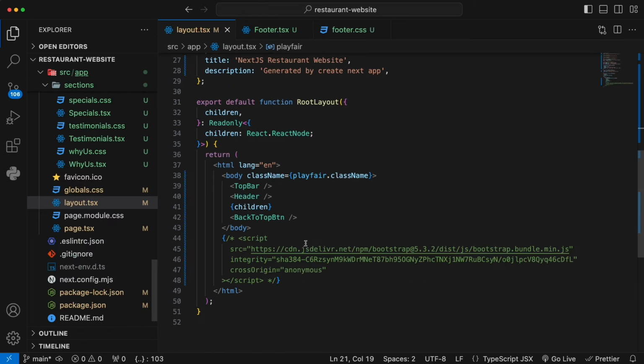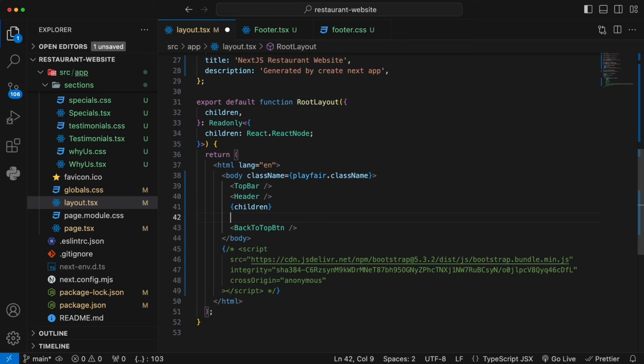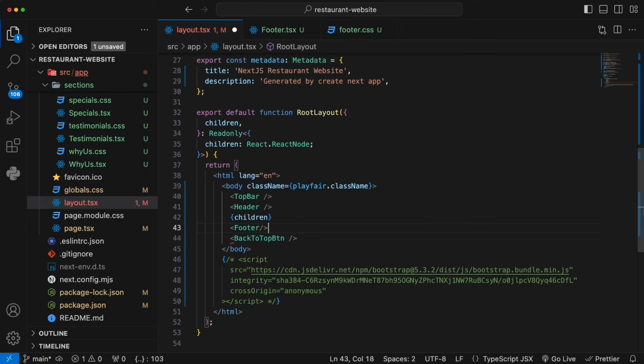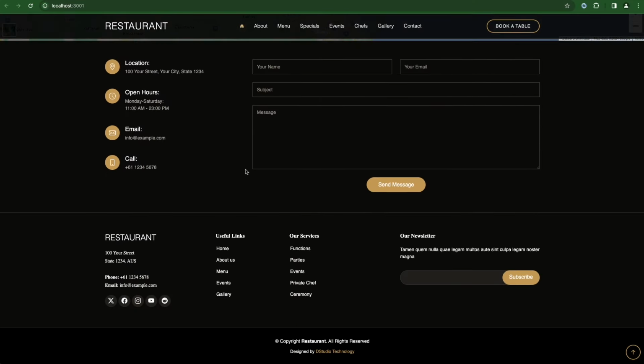So the best place to put a footer is going to be our layout. Above that back to top button, we're just going to inject the footer component. In that way, we have our top bar and header and footer wrapping our children component inside. So the footer will be shown on every single page. Alright, so once we've done that, we go to our current project, and you can see the footer has been correctly put in.